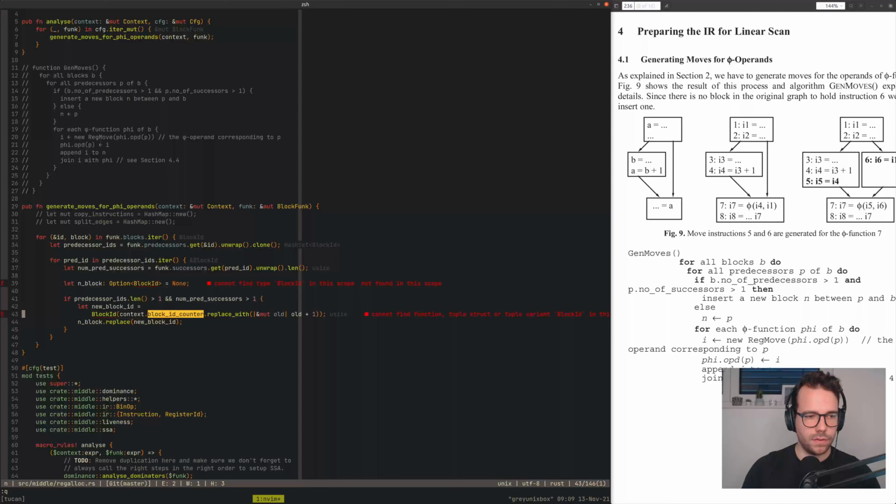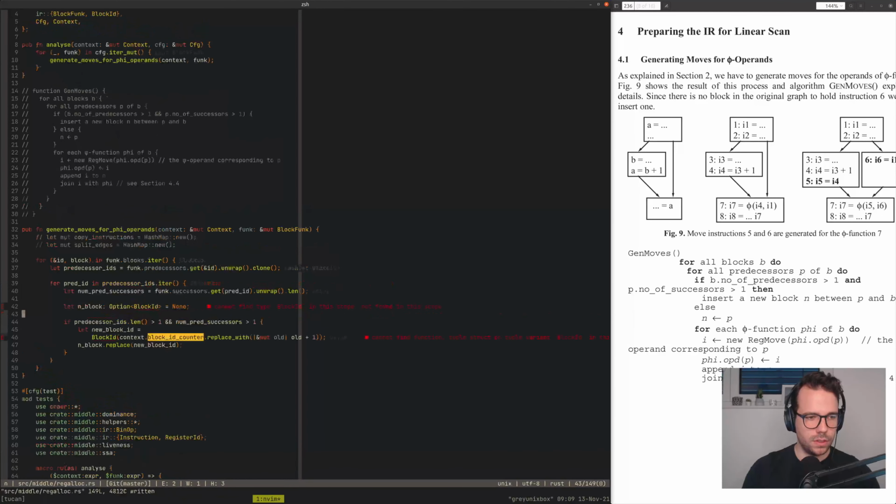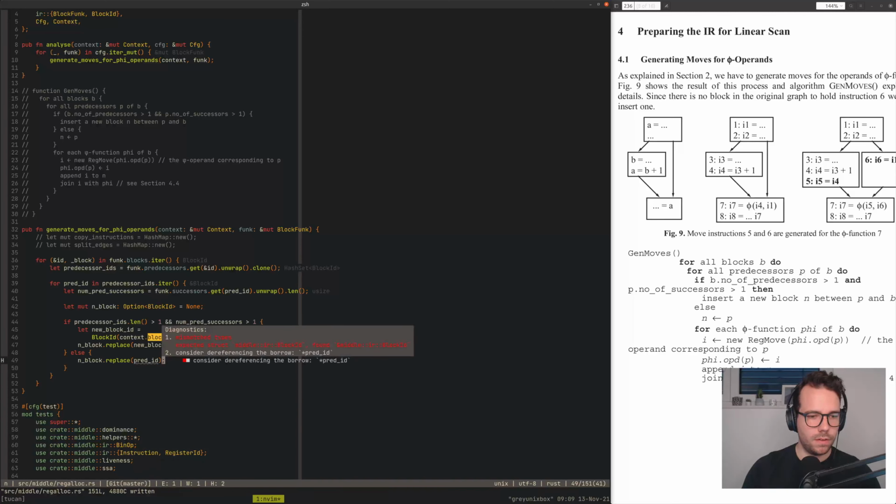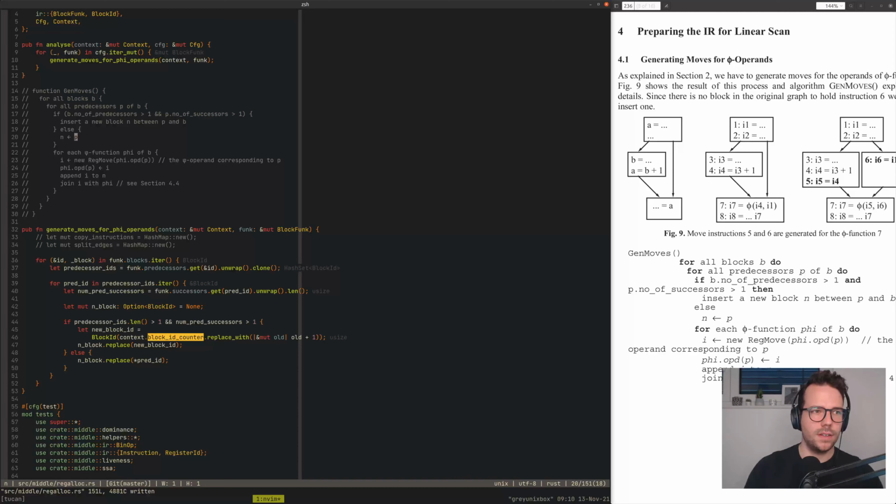Close this. Cannot find function. Import this. End block. We're gonna make this mutable. Yep. Otherwise, else new end block replace with pred ID. Yep. We're gonna dereference this. All right. So this should be this.